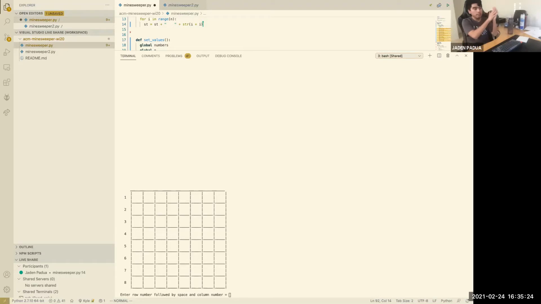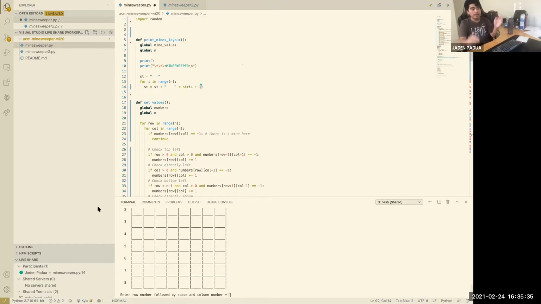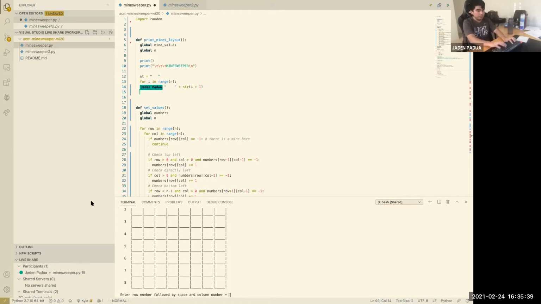So it'd be like a 1, right? For i in range n, it'll be a 1, it'll be a 2. Oh, why did I say i plus i? i plus 1, right? So it'd be a 1, a 2, a 3, and then it'll add space or padding. So that's actually the first row that we're doing. Okay, we're gonna print just another string.